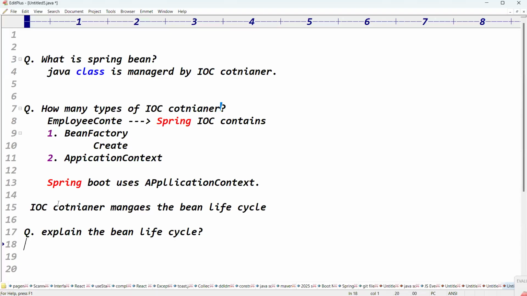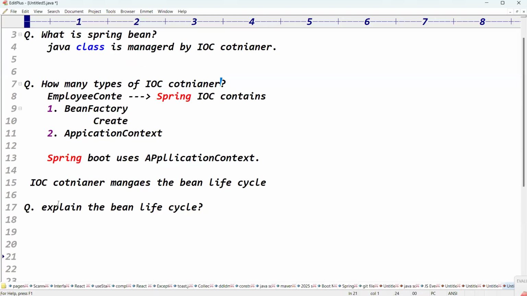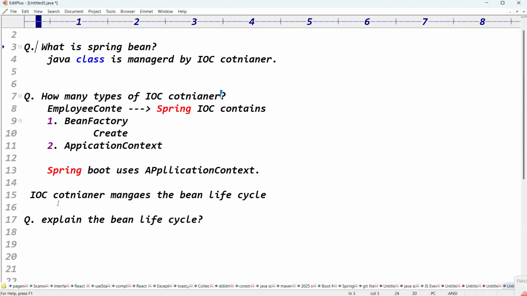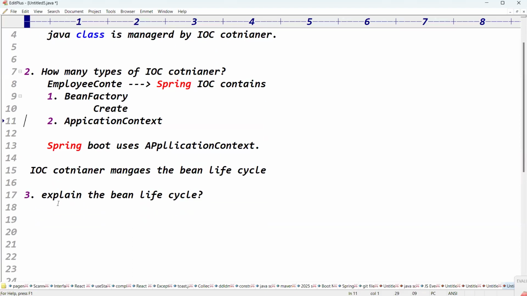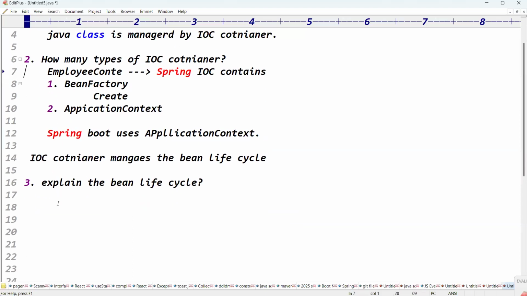A Java class managed by the IOC container. Bean life cycle means bean creation, bean initialization, bean injection, bean destruction. All of this will be taken care of by the IOC container. Mostly the questions are: what is a bean, how many types of IOC containers, and explain the bean life cycle.